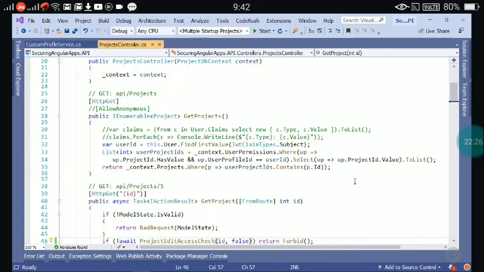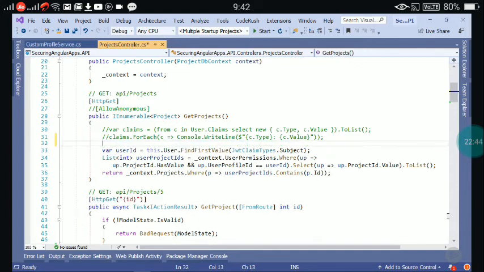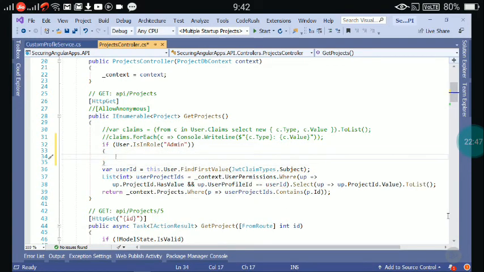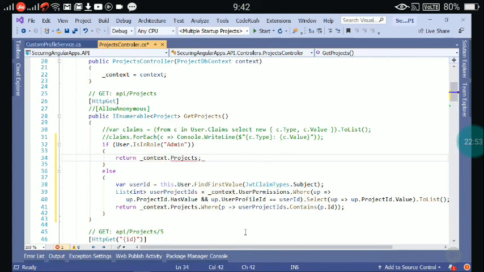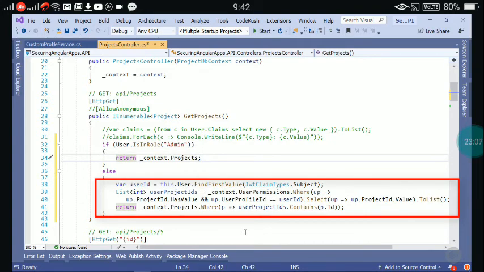If I go into the Get Projects method in my projects controller, this is being called both to display the list of projects for an individual user when they go to My Projects, but it is also being used for an admin when they go to Manage Projects. So what I can do here is simply modify the code to check for a role claim of admin, and if present, return all projects, since an admin has no projects explicitly mapped to them, but should be able to see and edit everything. So I'll add a check here for user.isInRole admin, and if that's true, I'll return all projects. If not, I'll filter based on the user's permissions.